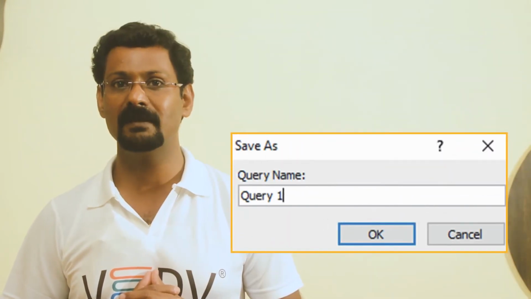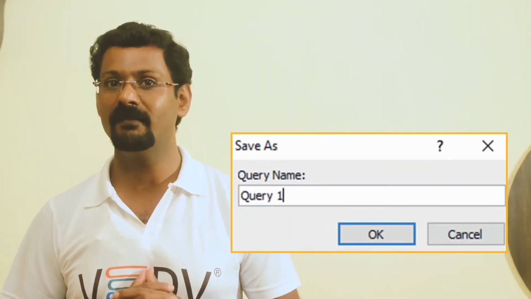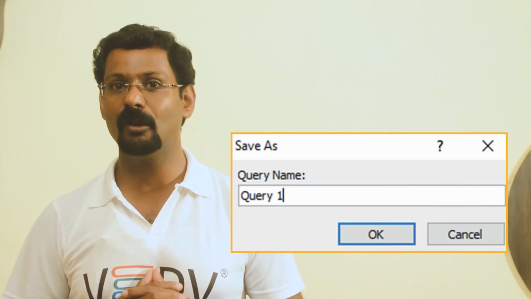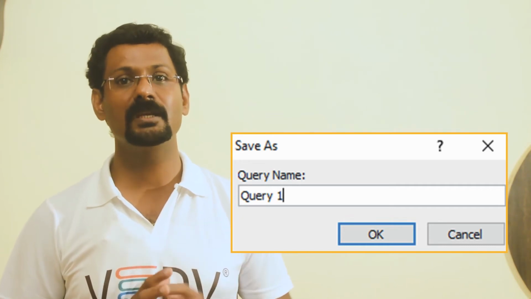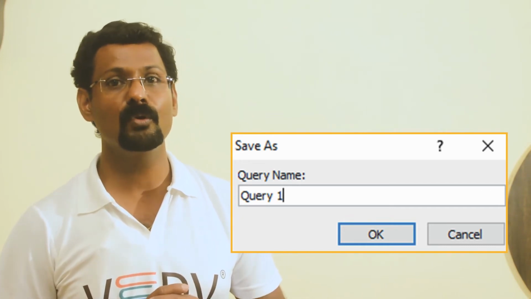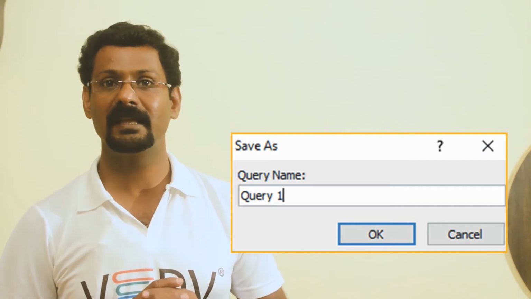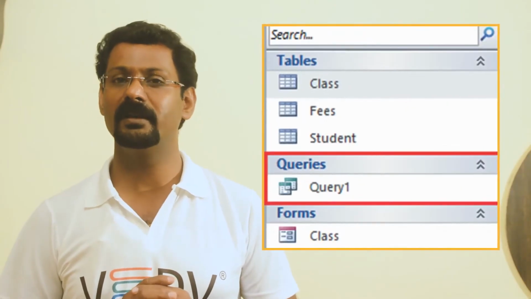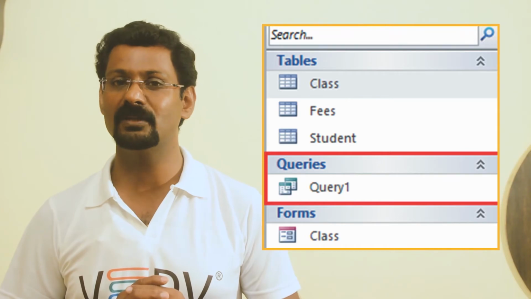Saving a query. When you run a query using criteria, the result will display in the query window. You can save this query. To save the query, follow these steps. Click on File, Save. The given dialog box will appear. You can change the query name by typing a new query name in the box, then click OK. It is now a database object listed in the navigation pane.